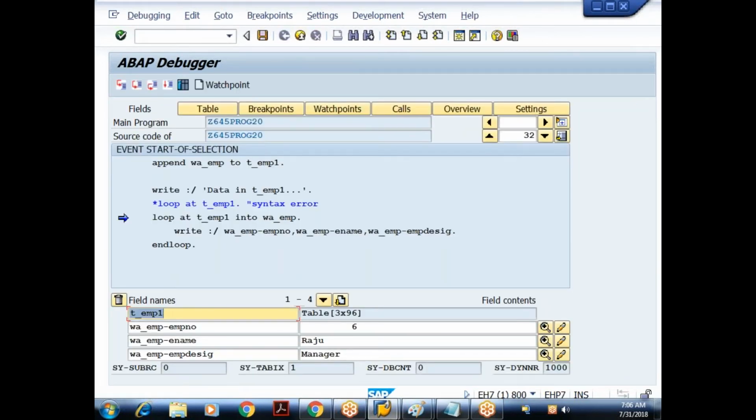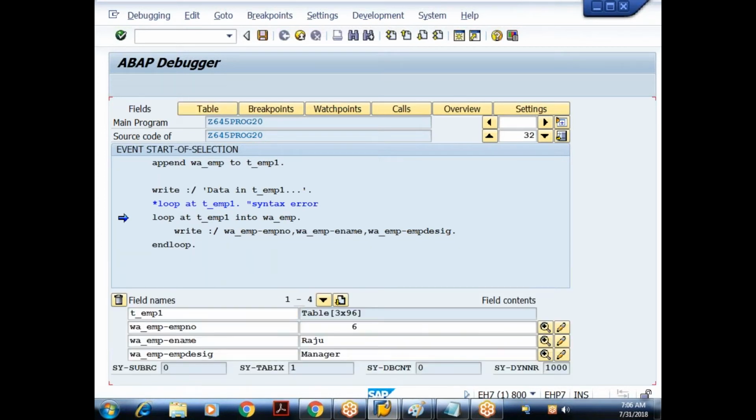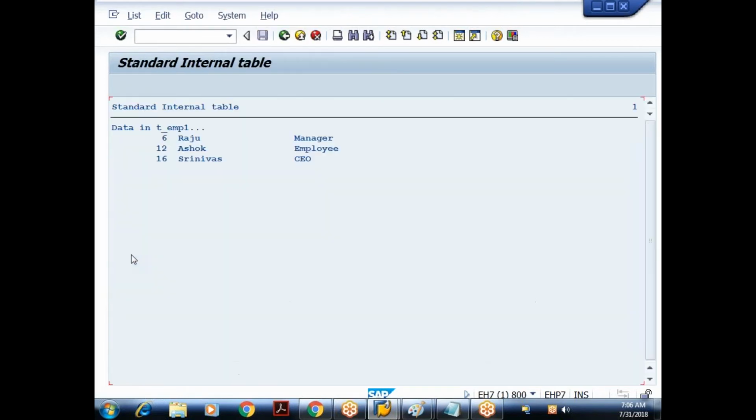Since it is a looping statement, automatically the cursor goes to the second record. It will populate that record to the header, 12, Ashok and employee. So when I say F5, yes, I got 12, Ashok, employee. Like this, it will iterate how many times? 3 times, because we have 3 records. Now, since I don't have further records, when I say F5, it comes out of the loop.